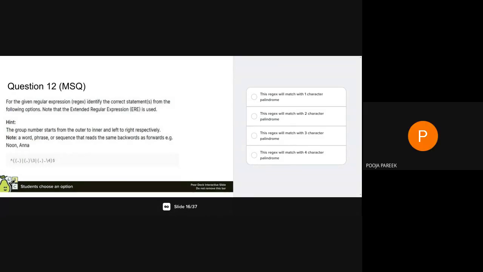Here you have one character. Yes, three occurrences of a single character. Okay, no, the groups. How many groups have we made? There are three groups, sir. Four groups. There are actually four groups. One is this whole group that is checking at the start and at the end. It is inside that parentheses, right?